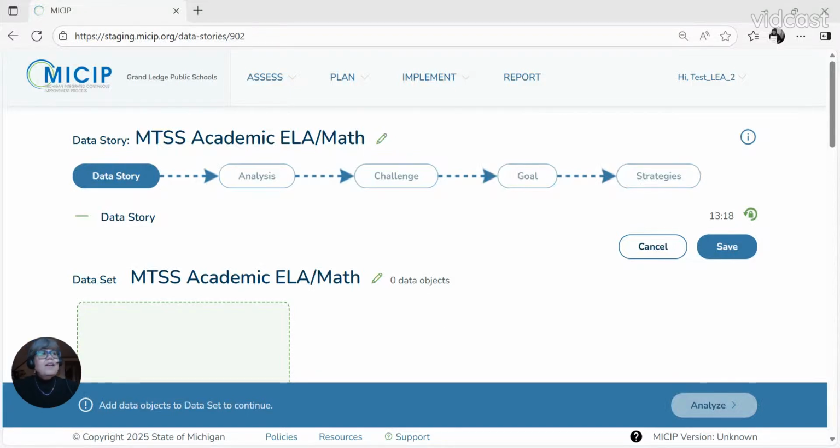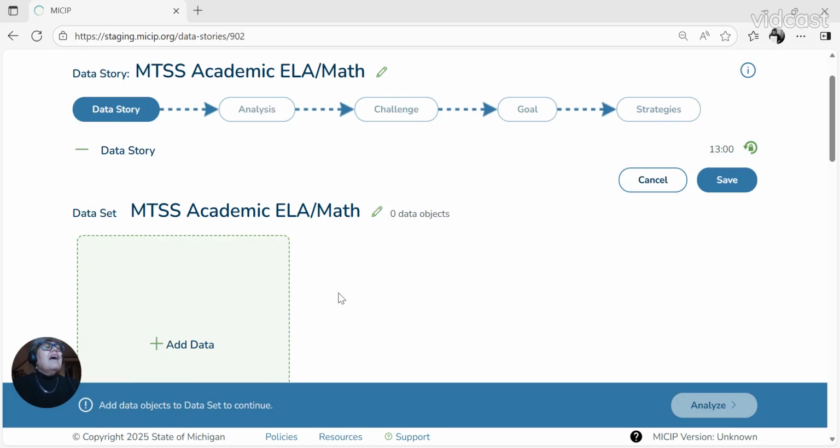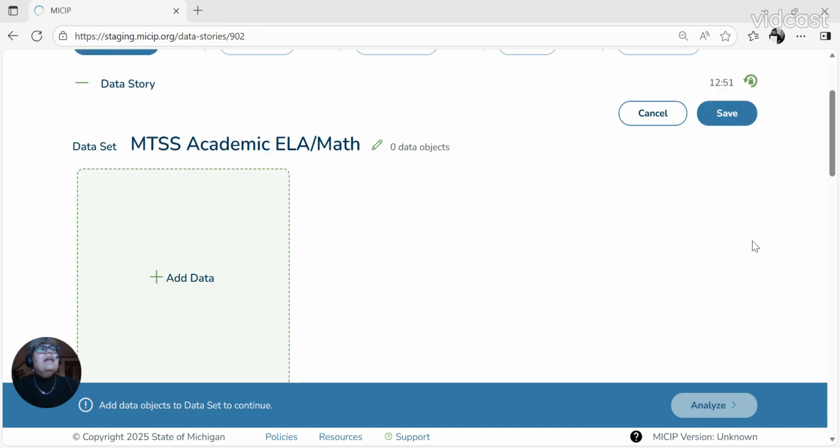Hello. Today we're going to be looking at creating data objects for schools with identified supports. If you take a look at my MICIP screen, you're going to notice that we have the data story name and we also have our data set. I have clicked the pencil, and so the countdown for concurrency is going down from 15, so no one else can be in the same area. And I'm now going to create the first data object for identified schools.